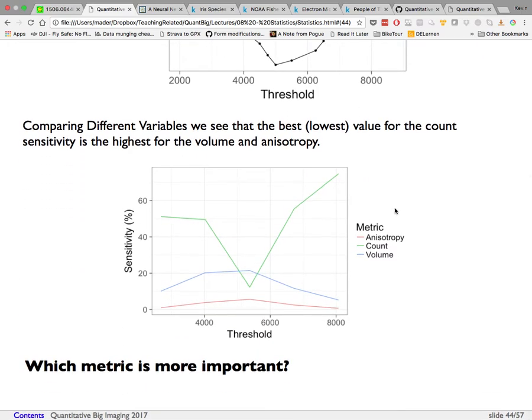And then often you have a number of different metrics you're looking at. So you might be looking at anisotropy, count, and volume. Here you plot the sensitivity on a normalized scale, where you can then see how the sensitivity percentage changes as you change this threshold value, and that the minimum sensitivity for something like count might be a higher sensitivity for something like volume and anisotropy. This is kind of an unclear problem, because you then have to decide which metric is the most important for you.